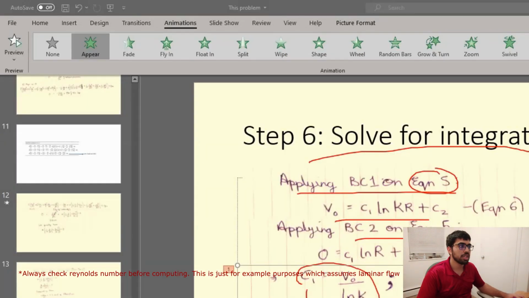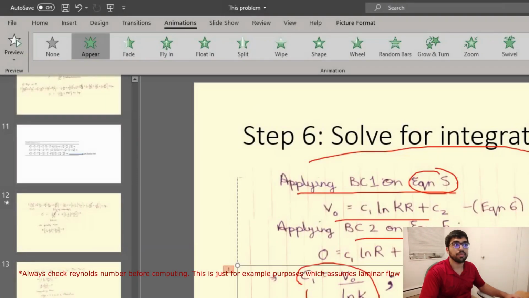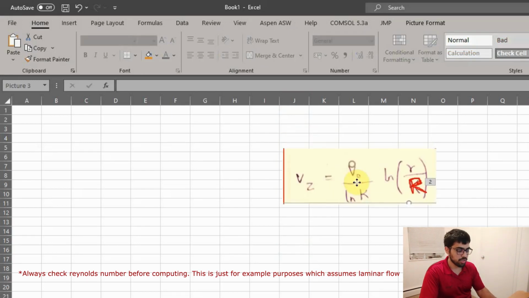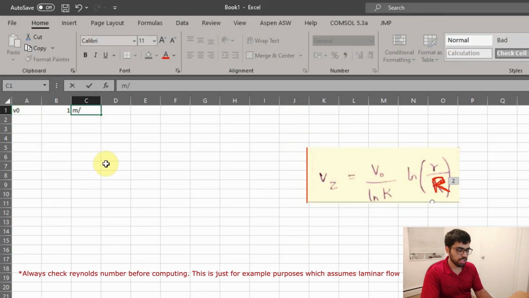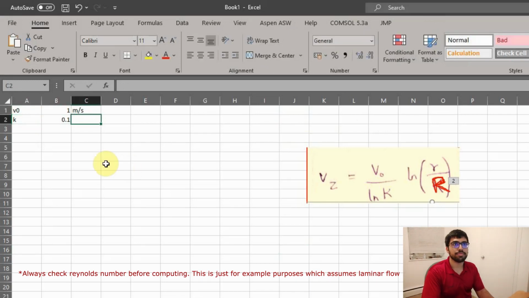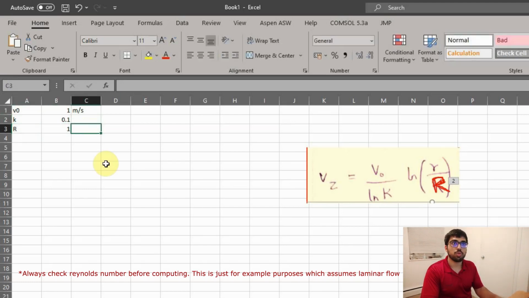So just for our convenience, I'll copy this and paste it here, right? And what are the constants here? We have V0, which is a constant. We can just assume it to be 1, so this will be 1 meter per second. And we can have kappa, which will be equal to say 0.1. Anything between 0 and 1, other than 0 and 1, is fine, right? And this won't have any unit, it's dimensionless. And let's define capital R, the radius of the annulus, as 1 meter.